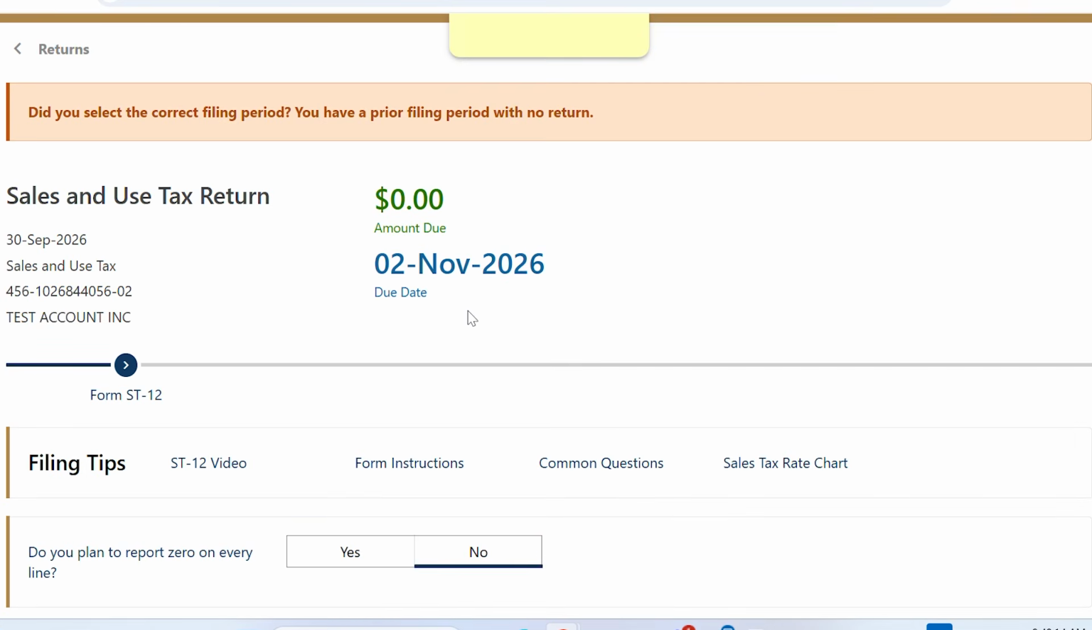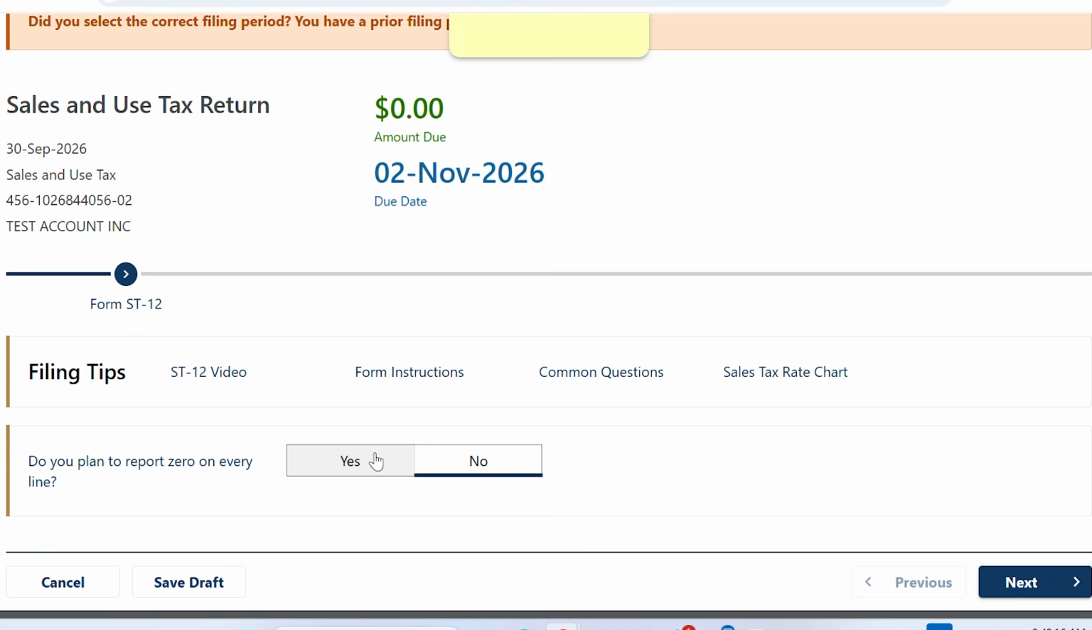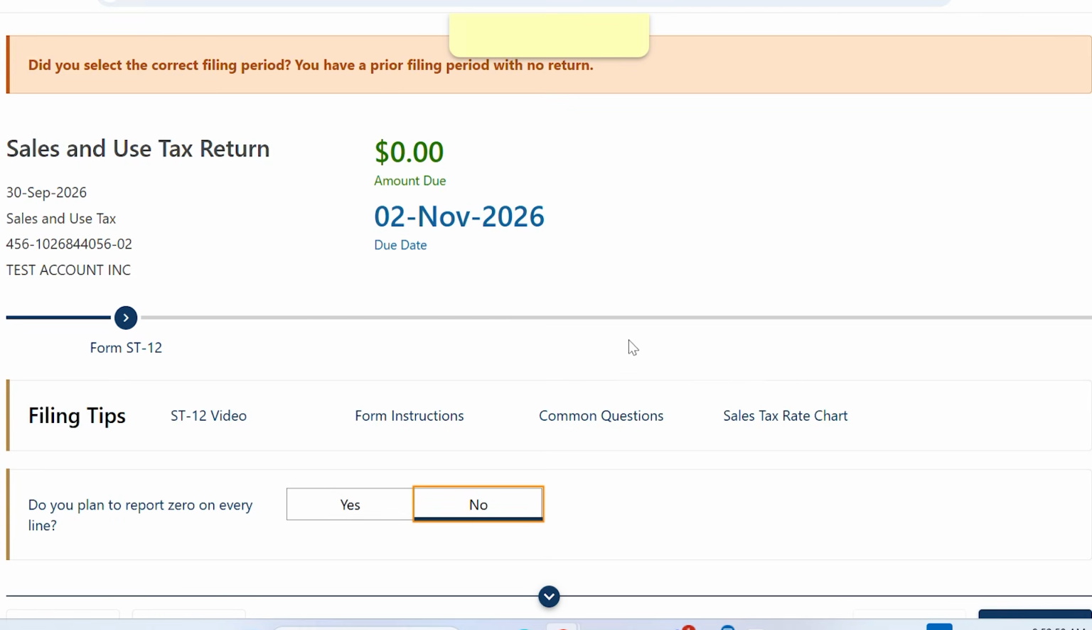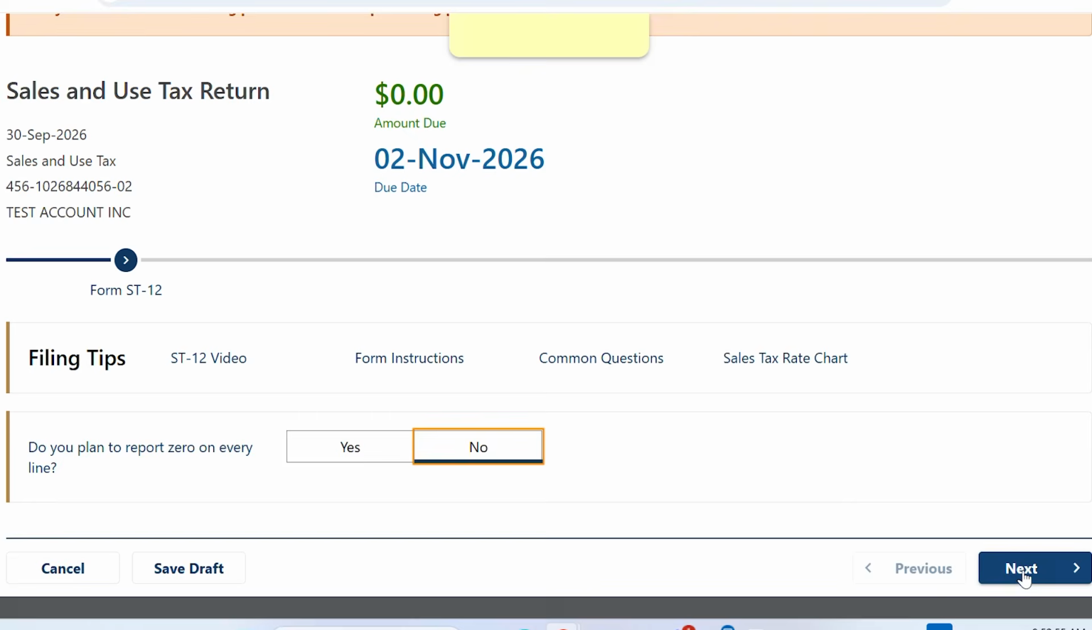If you don't have sales or purchases for the period, answer yes to the question asking if you plan to report 0 on every line. Select Next and Submit. To report sales and purchases, select No and follow all steps to complete your return.